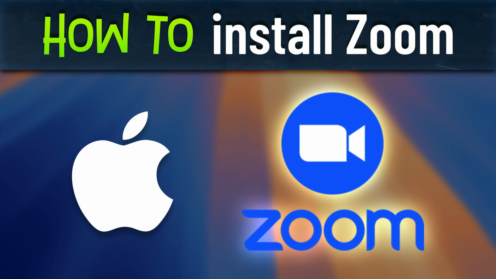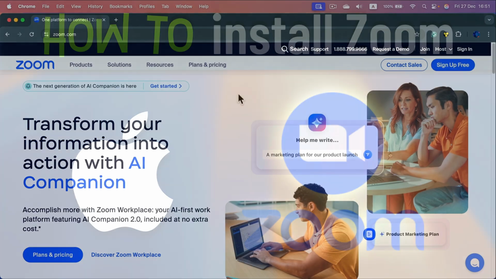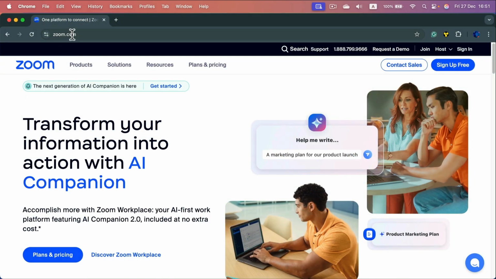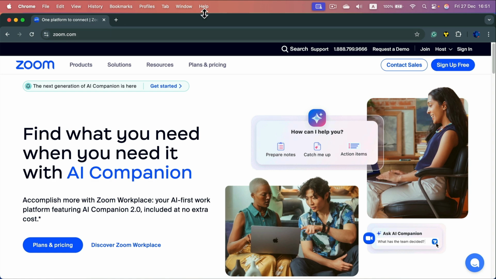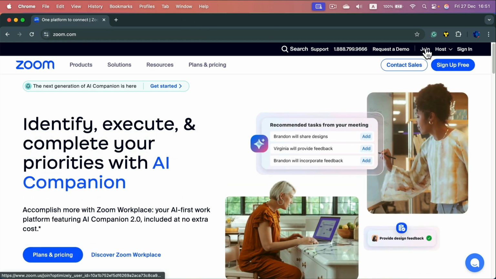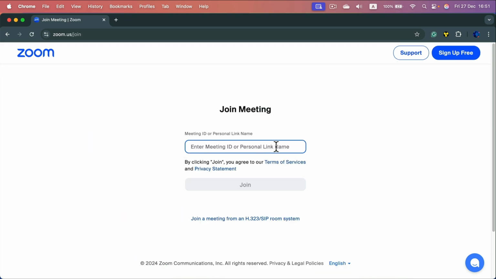How can you get Zoom for your Mac? Head to zoom.com using your web browser. Actually, if you just want to join one meeting, there's no need for installing any app. You can hit the Join button here at the top right. Put the meeting ID, then your name and join. And that's all. You can join using just your web browser.